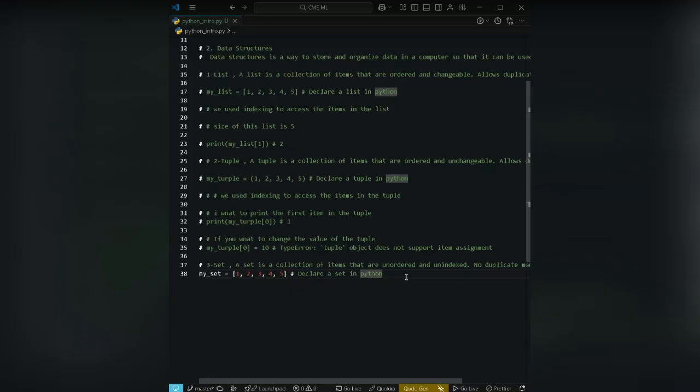In a list, I use a bracket. In a tuple, I use a parenthesis. Please be taking note of this. While in a set, I use what we call braces.